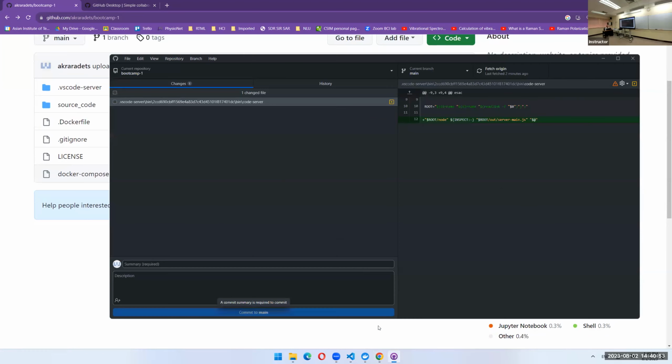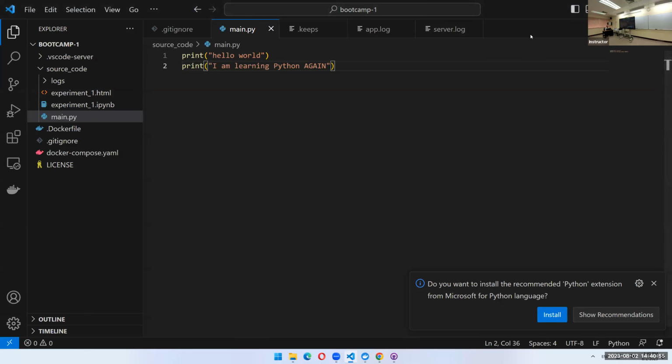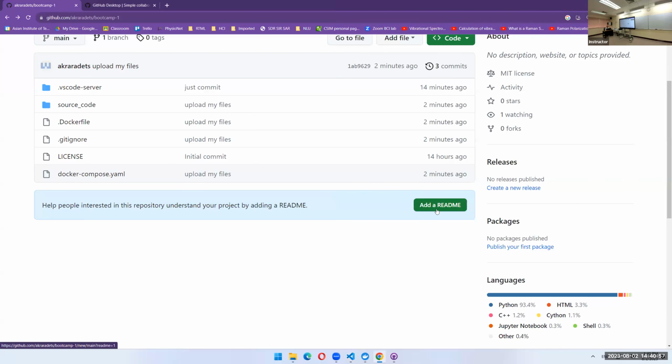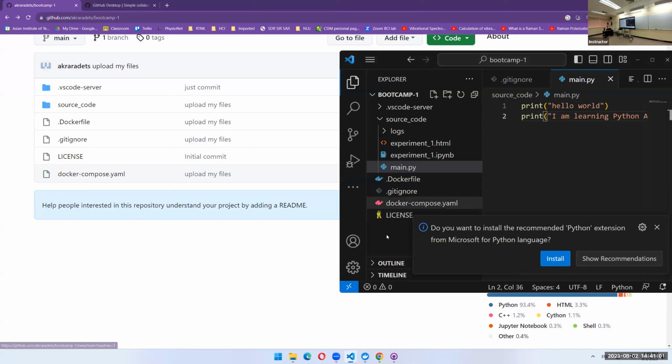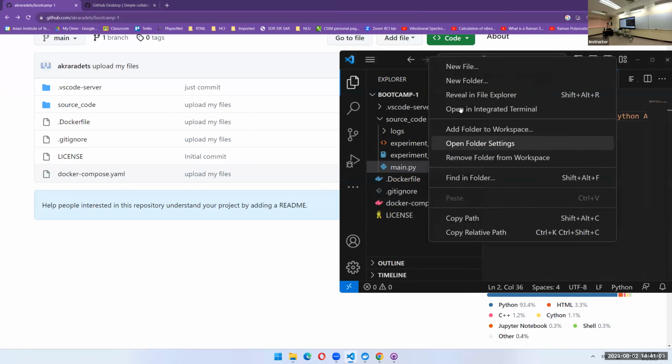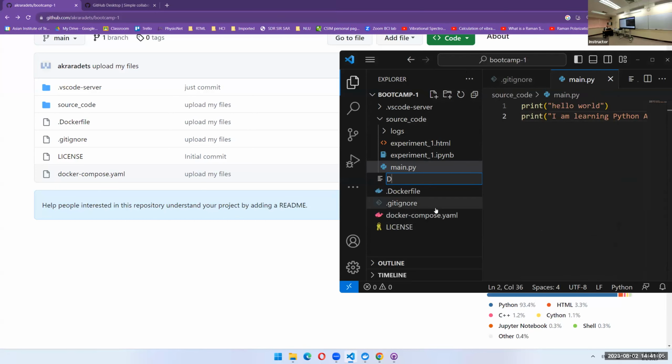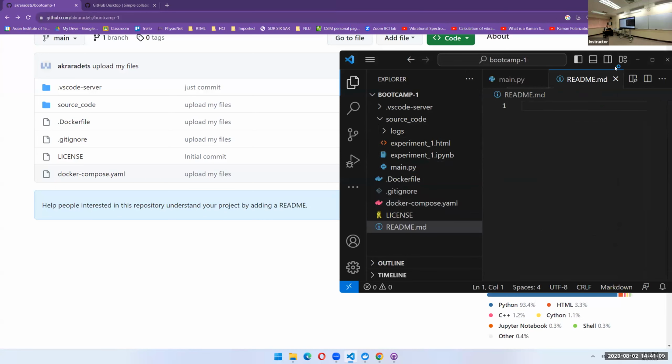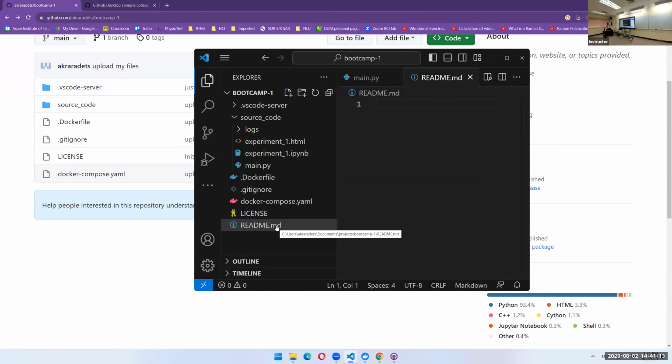I'm gonna create the README. You can click this one, so GitHub creates a README for you, or you can do it here. New file, readme.md. This .md is the markdown language. It's the same one I just showed you this morning.